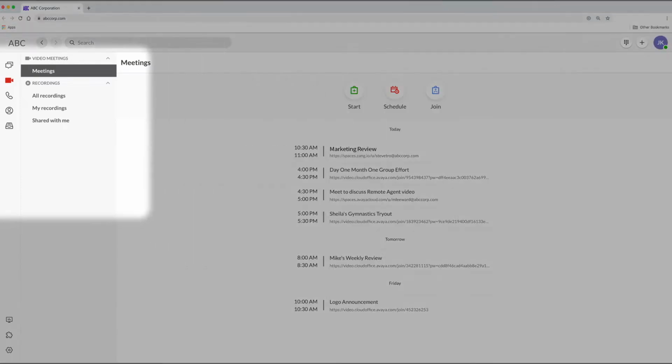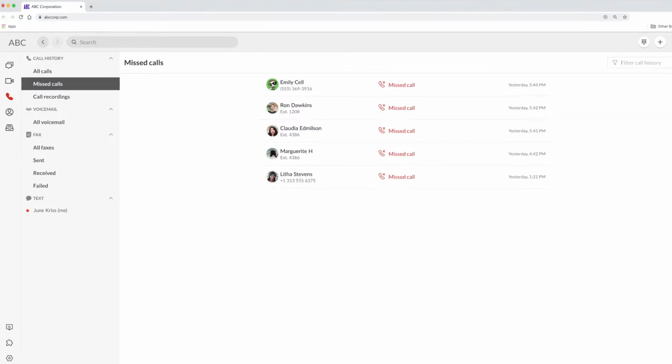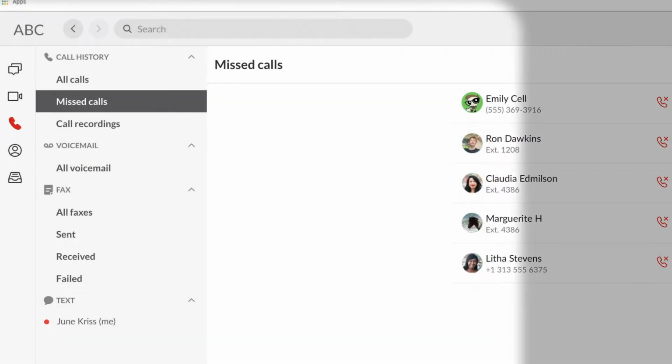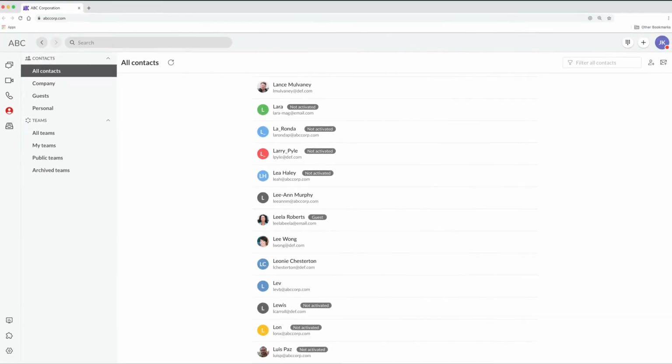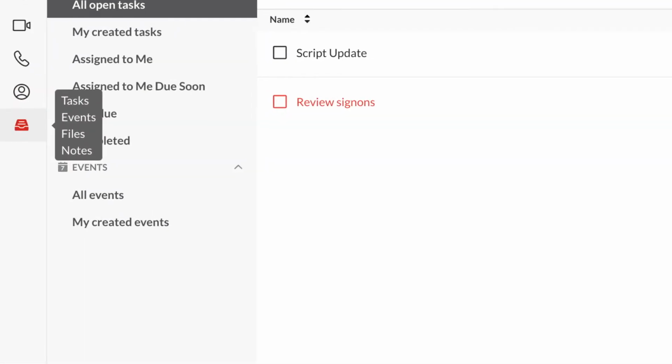When you click the phone icon, you'll see all your calls. Again, they're all organized for you along with your voicemails, faxes, and texts. Your contacts are here, including your company directory and all your teams. And the file drawer icon gets you to all your tasks, events, files, and notes.